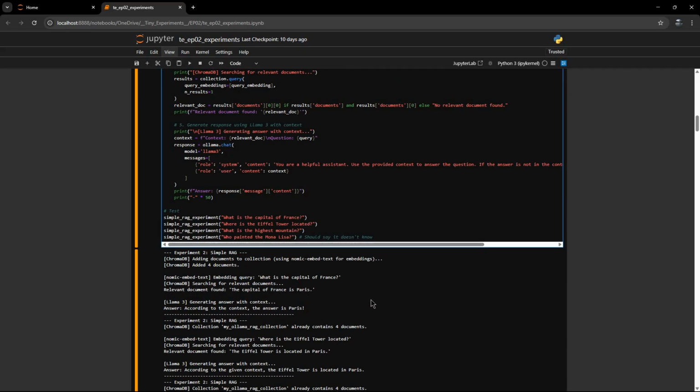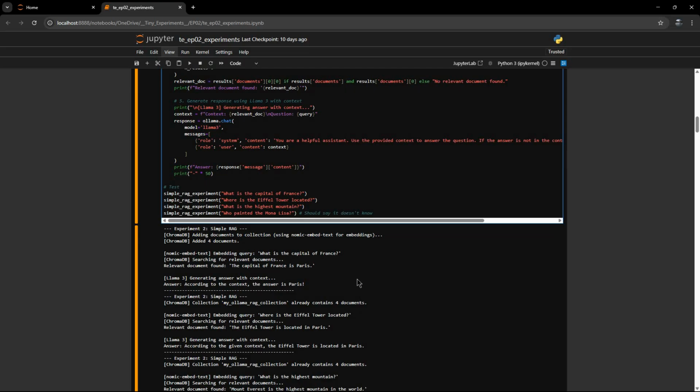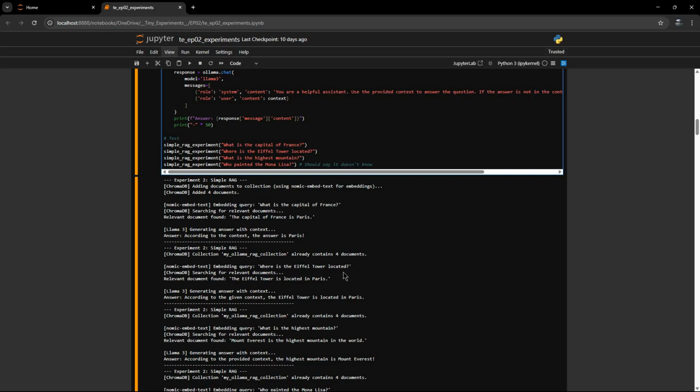Okay, so what's the capital of France? You can see here we've loaded up our documents. According to the context, the answer is Paris. So it's going to go through the documents and look to see if the answers are in there. Eiffel Tower. There's a good deal of repetition here, just to show you a mechanism which checks whether the documents have already been added. It attempts to add the documents each time the question's asked, but the documents are already there.